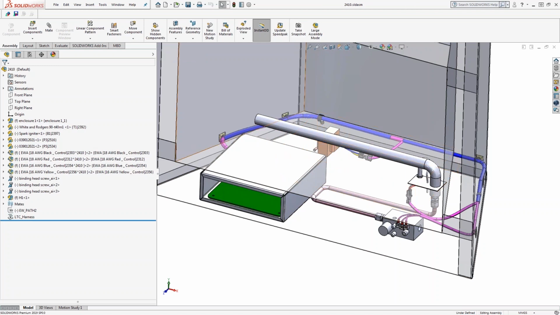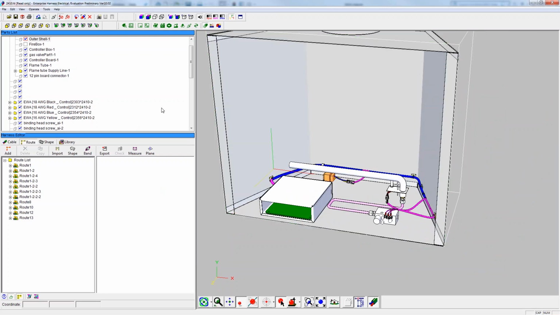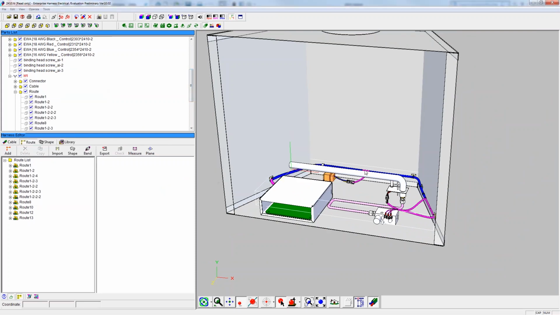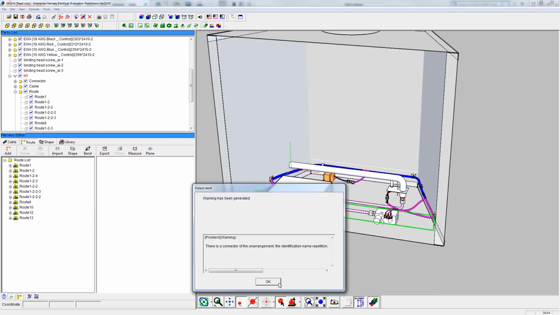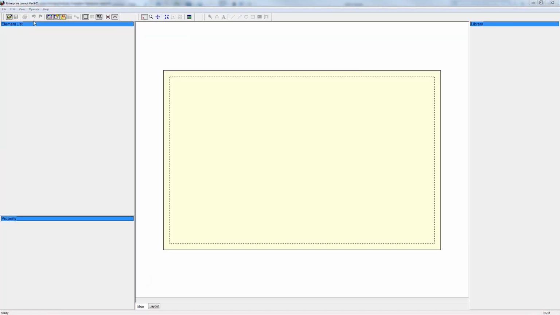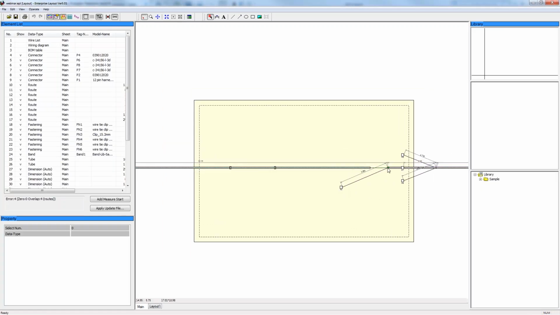So with that done, the other place we can send information is we can take this drawing. I will take this 3D model and turn it into a 2D manufacturing drawing. Okay. The drawing interface is over here. Just grab that layout.